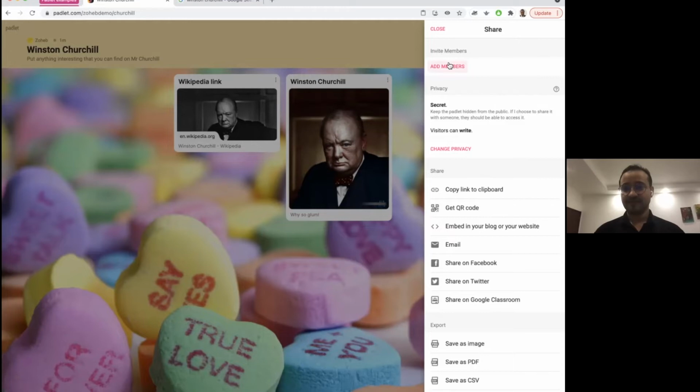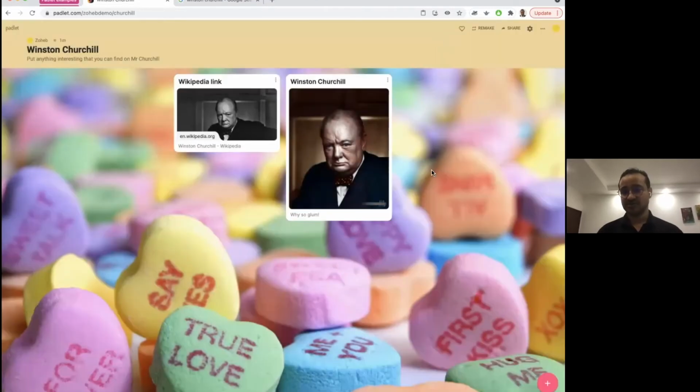Okay, so the moment the content is ready, you're ready to share, you have chosen the right settings, you can just go ahead and share the link, and the Padlet will be ready for collaboration.